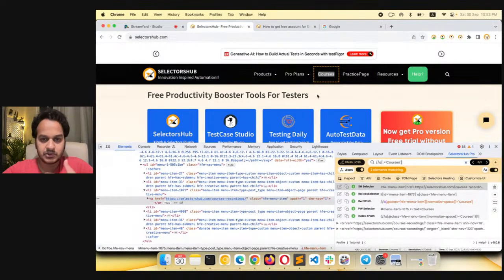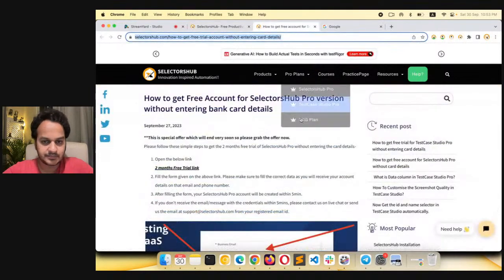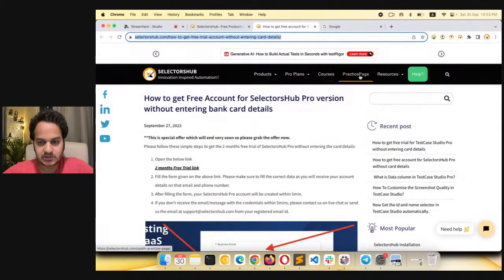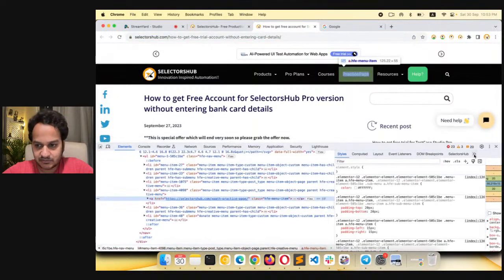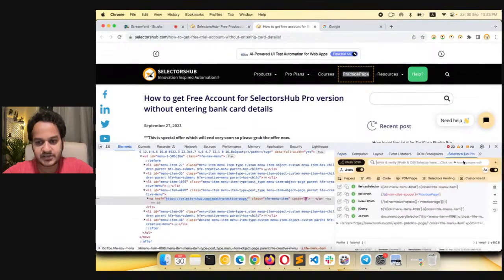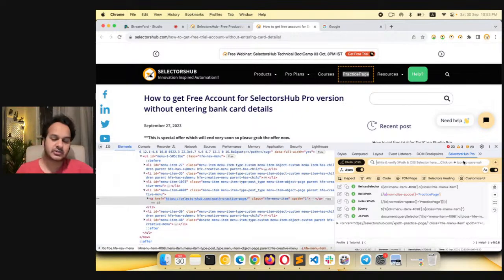But suppose we go to a new page here and we want to write or generate a selector for this element, let's say the practice page. So here again we have to right click and click on inspect, and then we have to go here and open SelectorsHub Pro, and that's how we used to do. So every time you have to open SelectorsHub in DevTools, you have to right click, inspect, and then search for SelectorsHub Pro, and then click there.